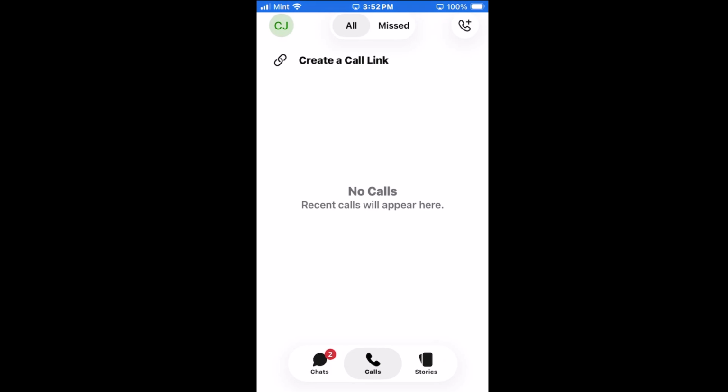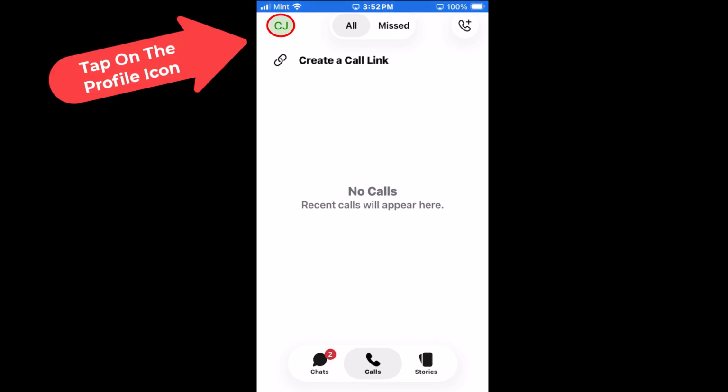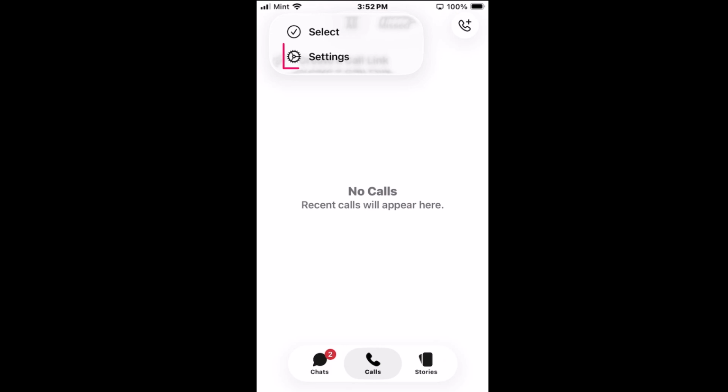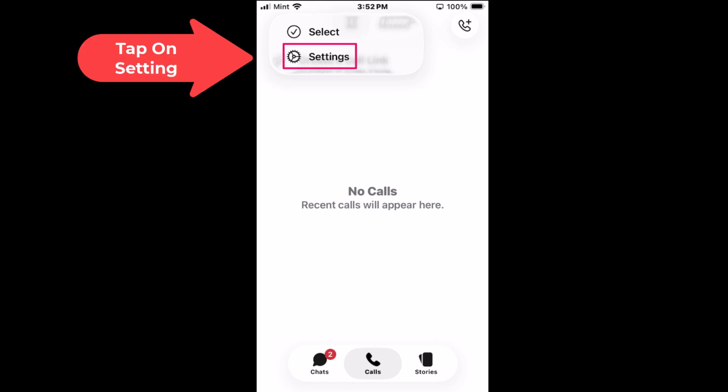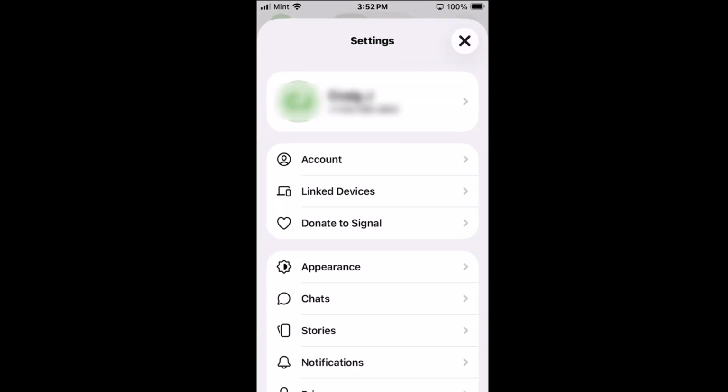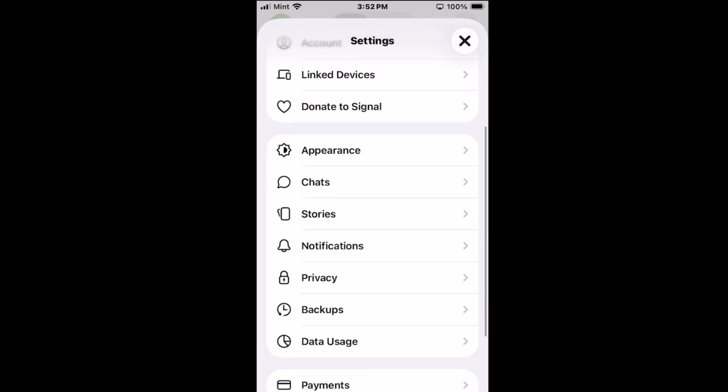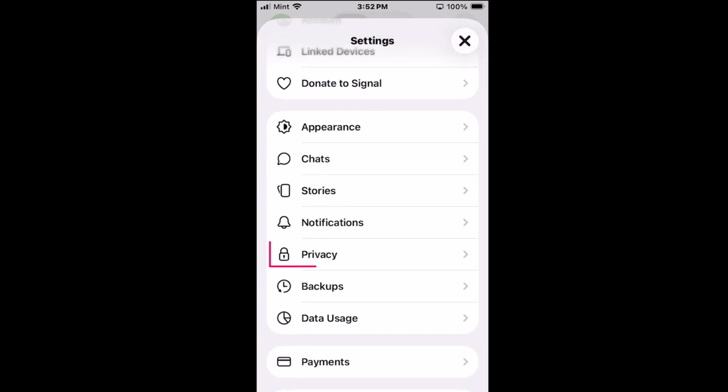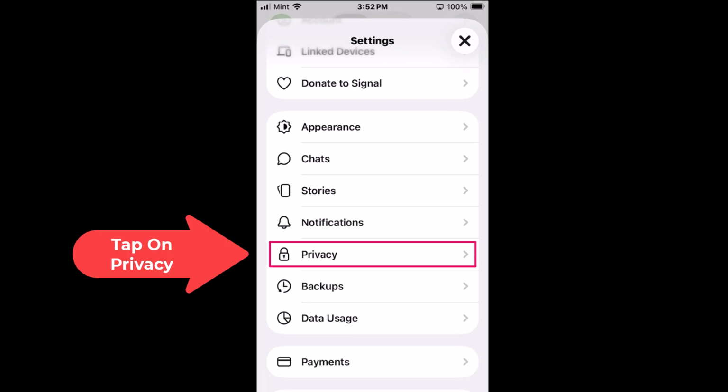To enable or disable the screen lock, you want to open up Settings. I'm going to go off to the upper left-hand corner up to my little profile icon. I'm going to tap on that. Then I'm going to tap on Settings. Now on the Settings page, I'm going to scroll down just a little ways, down to where you see it says Privacy, and tap on Privacy.